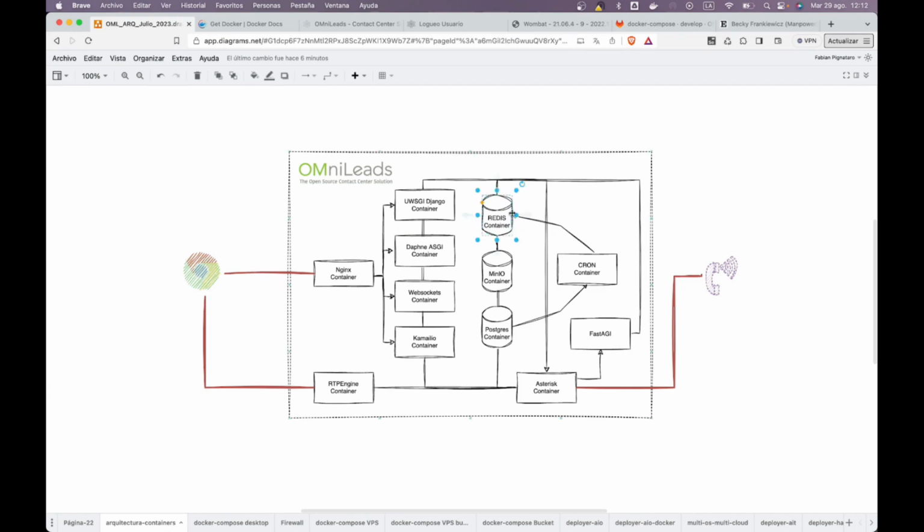Here is the FastAGI part, with Asterisk. Any Asterisk action that needs to be done, like knowing if a call needs to be recorded or not, or asking for information about a trunk or a route, is done through FastAGI. And FastAGI also interacts directly with Redis.